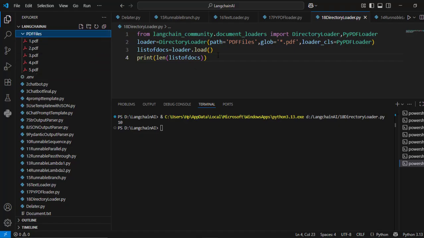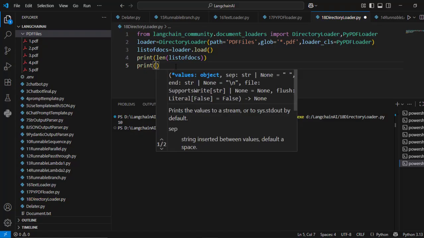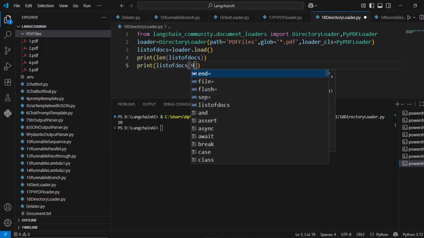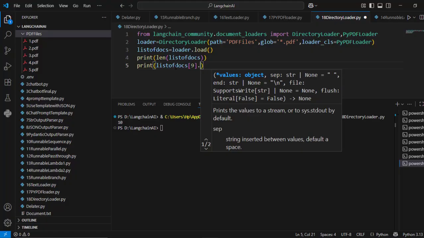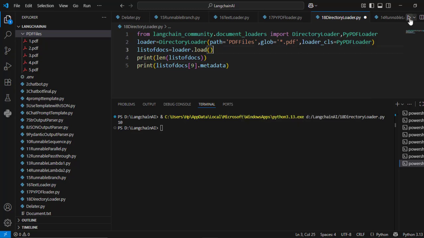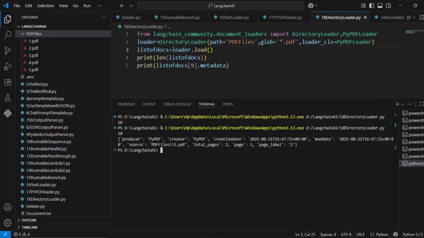That is perfect. Now if you want to see details of any particular file, you can write print docs with an index. Let's say I am interested in the last document, which is 9, and I am interested in its metadata. If I run this, you see it is telling me it is file number 5, it has a total of 2 pages, and this is page label 2. So all good.